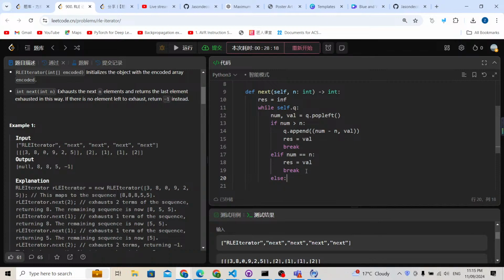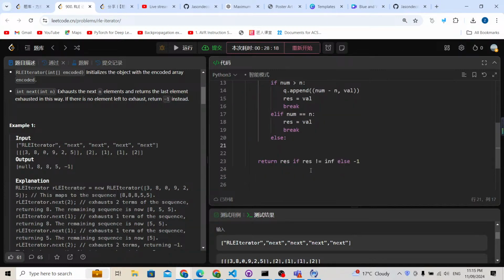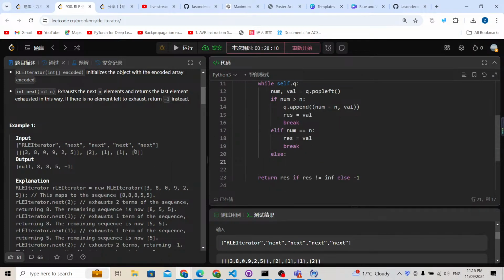And let's check the third case. The third case is that num is going to be less than n. For the last example, while I prepared the last example, for example, the number of 5 is going to be 1, but the next is going to be 2. So this is a 1.